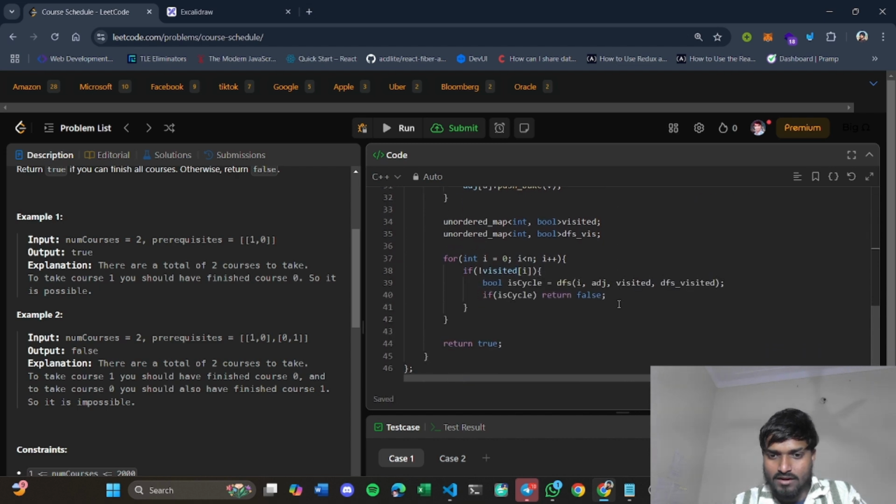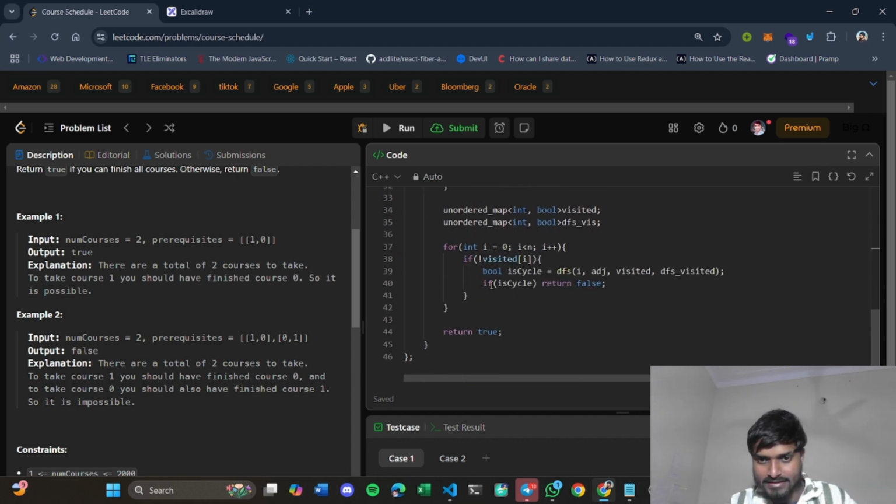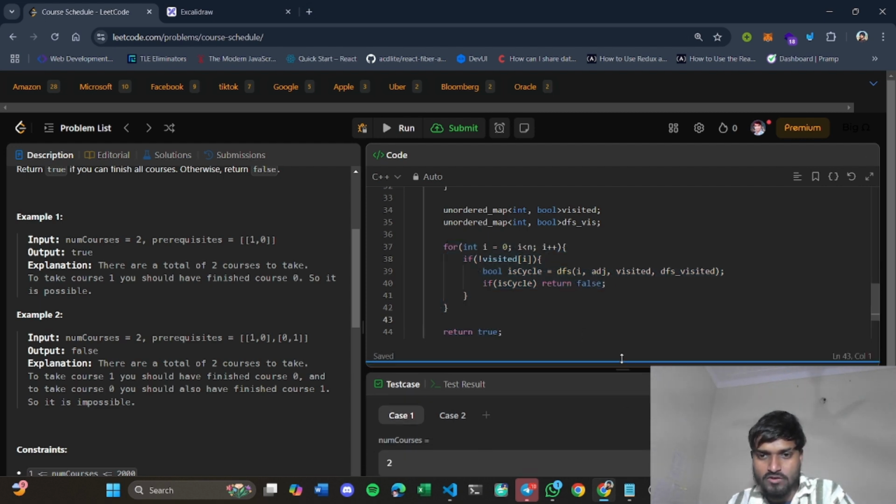So at the end, this cycle variable will store the value either true or false. If a cycle is present, it means you cannot complete all the courses, so you will return false. If you came out of this for loop, it means you have checked all the nodes, and we are not getting any true value from here. What does it mean? We are not getting any cycle, so you will return true if there is no cycle in this graph. So this is the code for this problem.